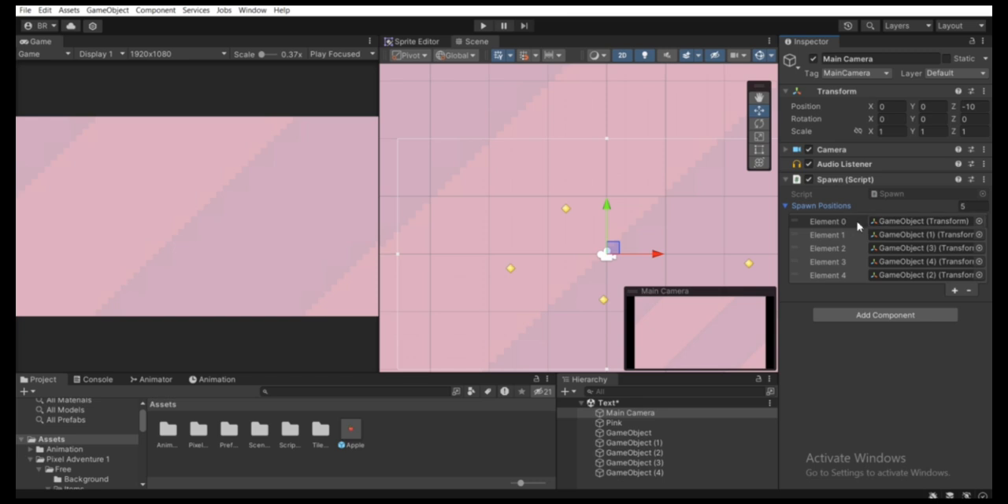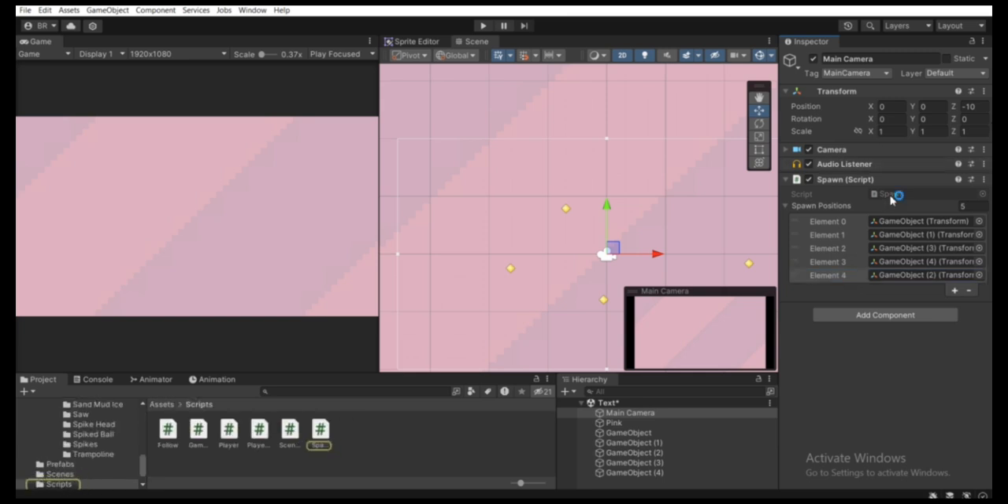Okay, 0 is the first point, as you can see. Index 1 is the second point, index 2 is the third point, index 3 is the fourth point, index 4 is the fifth point. Okay, so let's double click that to open it up in Visual Studio.